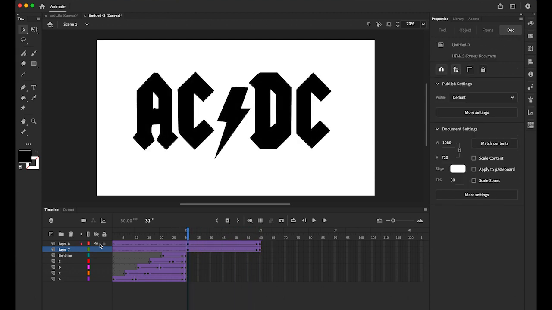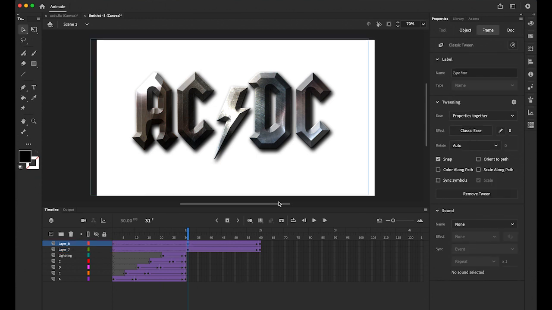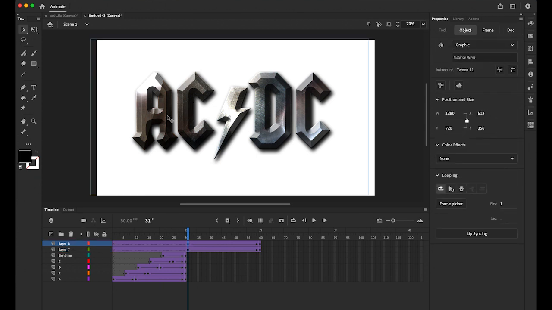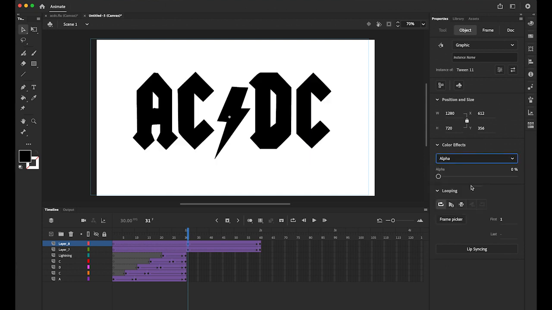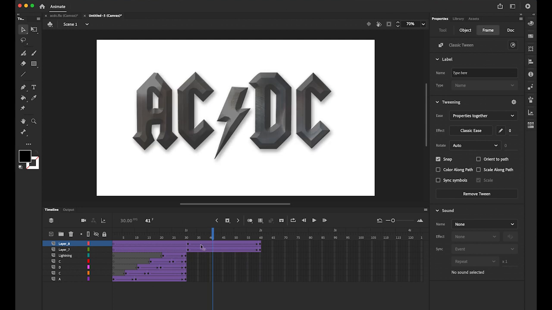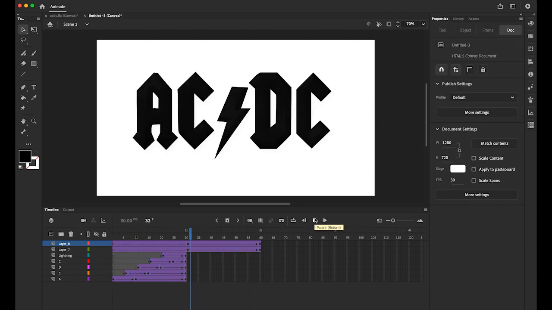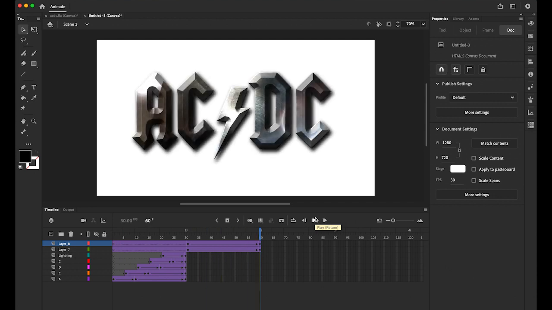Now, this textured one is going to be the opposite. So let me make it visible on my first keyframe. Click on the ACDC, the textured one on your stage. In your properties panel, Color Effect, Alpha, from 0 to 100. So it's going to be kind of a crossover. See? This happens, ACDC turns into this, which is pretty cool.